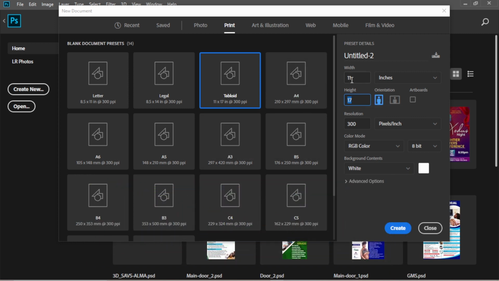So at the end of it, you get your inches here, and it will be as simple as that. So once you get it, you don't have to worry yourself anymore. So what you do is you hit on create, then you move further to create the document. It's as simple as that.